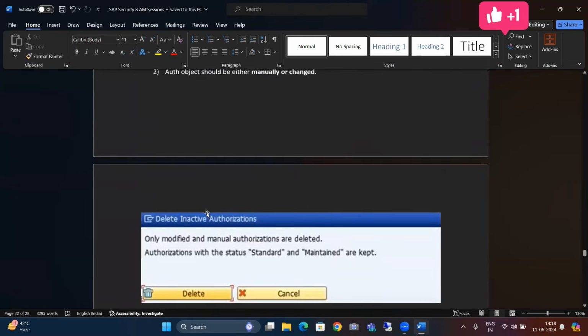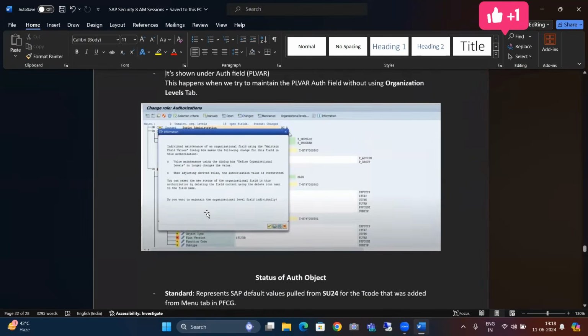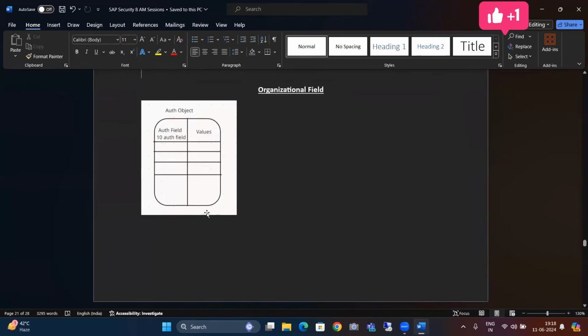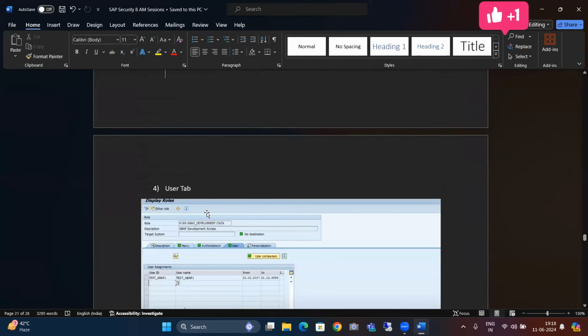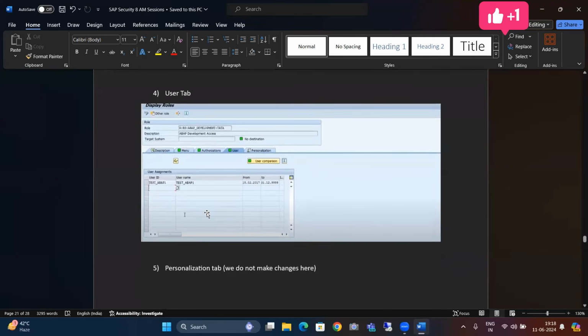Status of the auth object. All right, let's learn more about the status of the auth object. I will tell you about the organization field later on, because we will have to restudy the PFCG once we get the demo server.